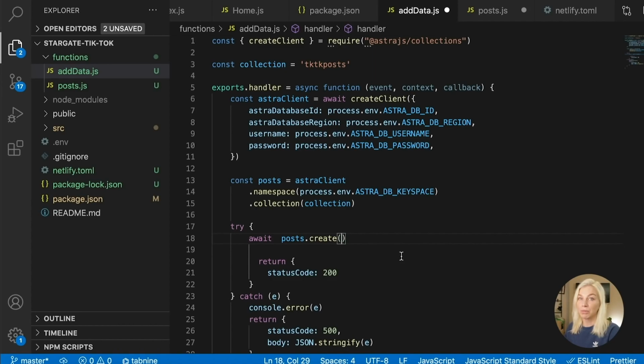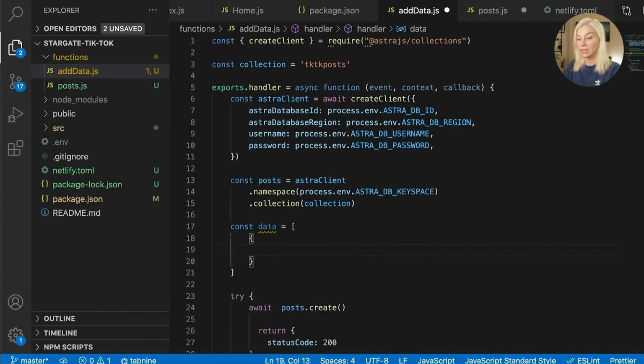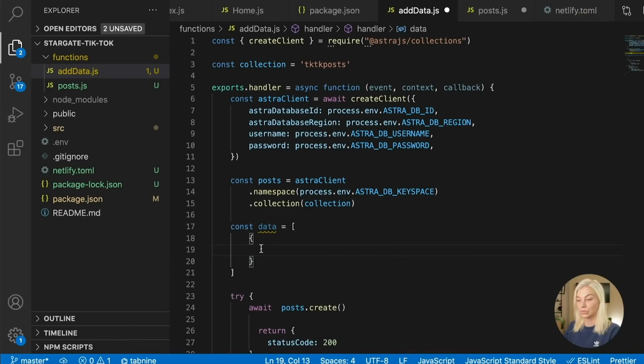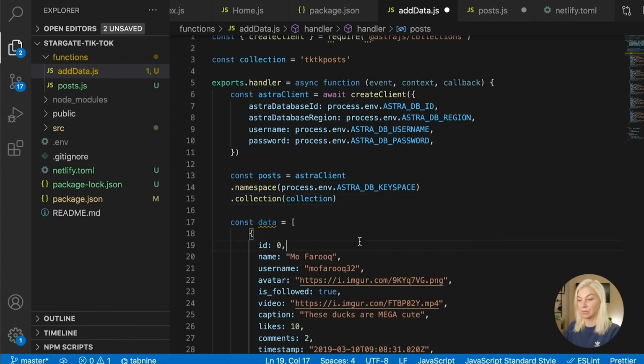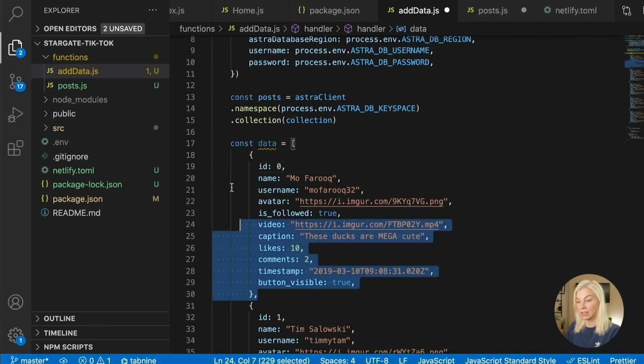Now, in our add data Netlify function, I want to add 5 posts. Okay, so obviously we spoke before about what we want our posts to look like in terms of structure. So let's go ahead and do that now. Okay, so I'm going to do this under the Astra client. I'm going to make a const called data, and I want an array of 5 objects. Okay, so I'm not going to make you sit here and watch me type it all out. I'm just going to use something I made previously. So I'm just going to copy that in here and we can talk about it now. So here we have the const data and it has 5 objects in it.